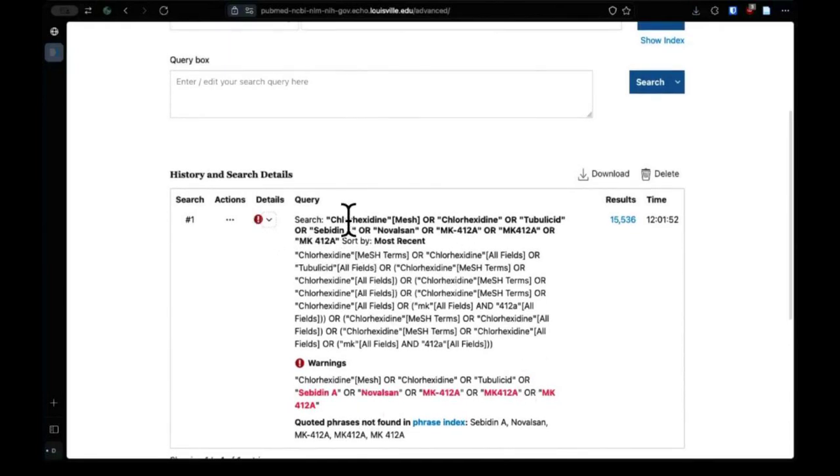If we look at what this is translated into behind the scenes, we can see that it couldn't find MK space 412A. So now it's searching MK in any field and 412A in any field. Well, we don't want to do that because MK could be someone's initials and 412A could be the address of a research facility. We wanted to search for these specific terms, but if they don't show up, they don't show up. So we're going to rerun the search, just removing all of the ones that are highlighted in red.